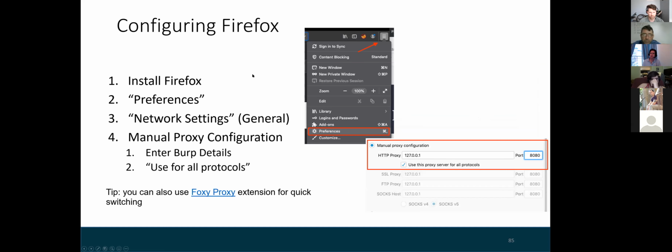The next thing we need to do is configure Firefox to actually talk with Burp. We do this by configuring a proxy in Firefox and pointing it towards the address and the port within Burp Suite. If you've installed Firefox, you can just go to the hamburger icon, Preferences, look for Network Settings, and then Manual Proxy Configuration. You just enter the details of Burp, which is by default localhost, port 8080, and then check Use for all protocols.